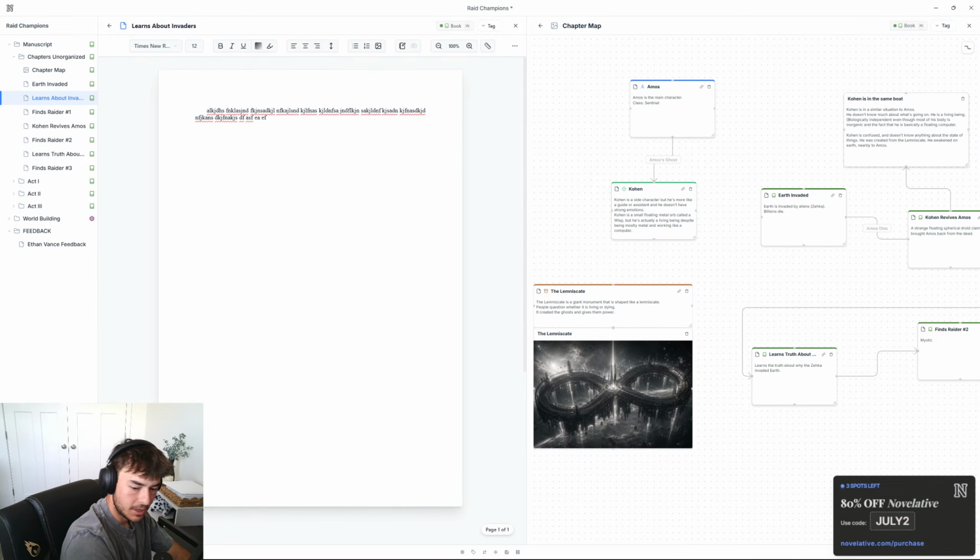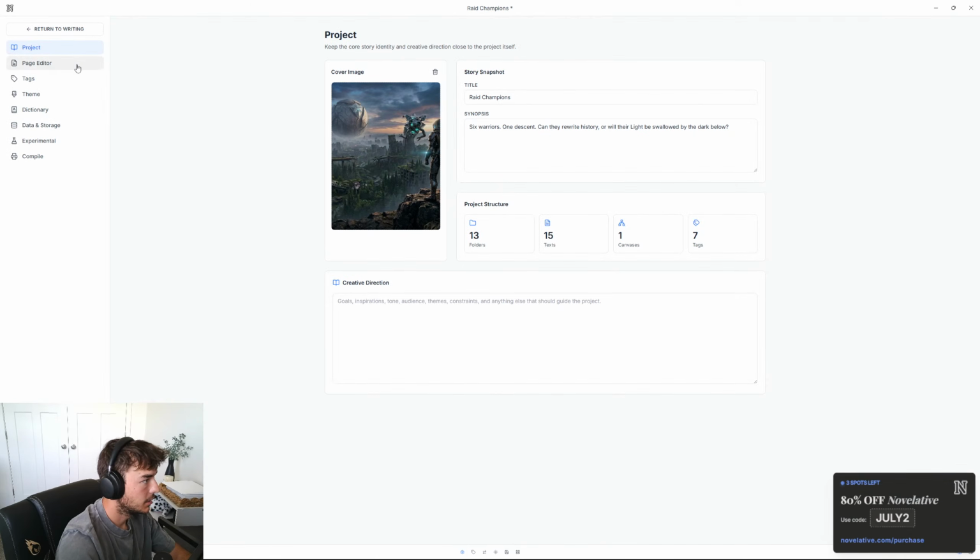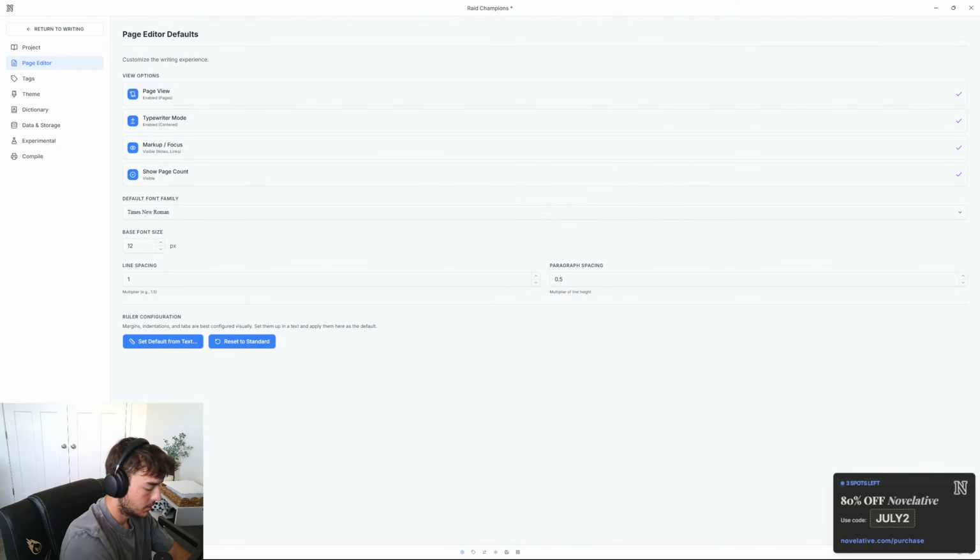Go to your project settings, then click page editor, ruler configuration, set default from text, choose file with indentation.